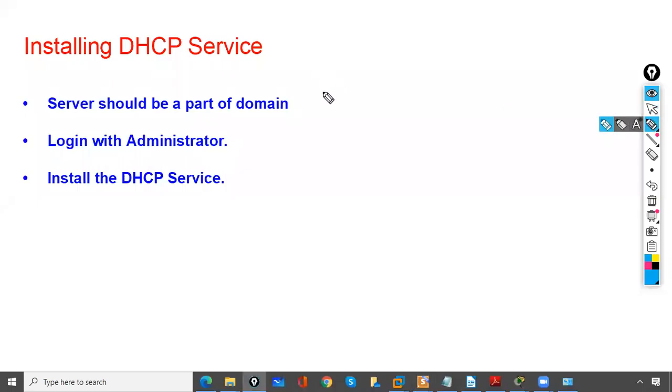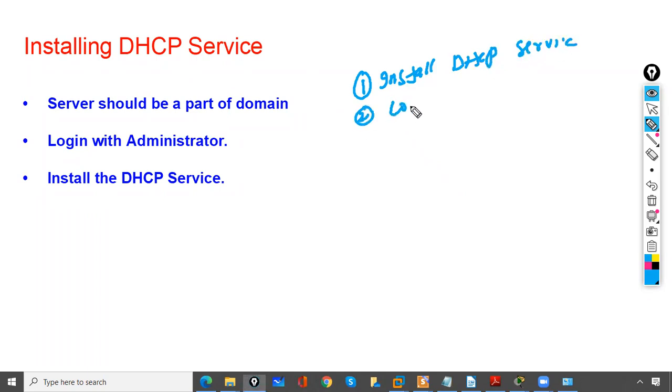So guys, we have discussed what is DHCP server. Now what we will do, we will install this DHCP service first. So we will follow these steps. We will install DHCP service. Then we will configure the DHCP server. Configuring the DHCP server in the sense, we will train the DHCP server.